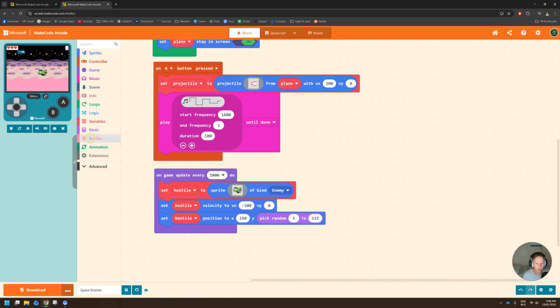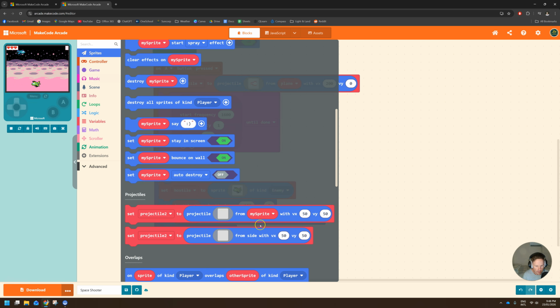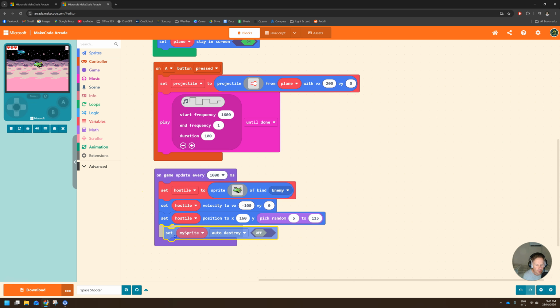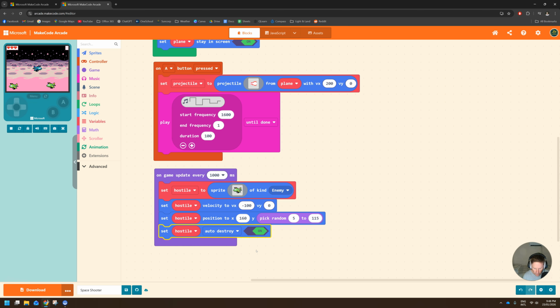One last thing we'll put in for now. It's not going to affect it in any way at the minute, but it will come in handy a little bit later on. It's a destroy option here. There it is. So we're going to set the hostile to auto destroy. So underneath I want you to set the hostile to auto destroy on. Okay, that's going to come in handy shortly when we either collide with it or we shoot it with a bullet. Okay, so let's have a look at that now.